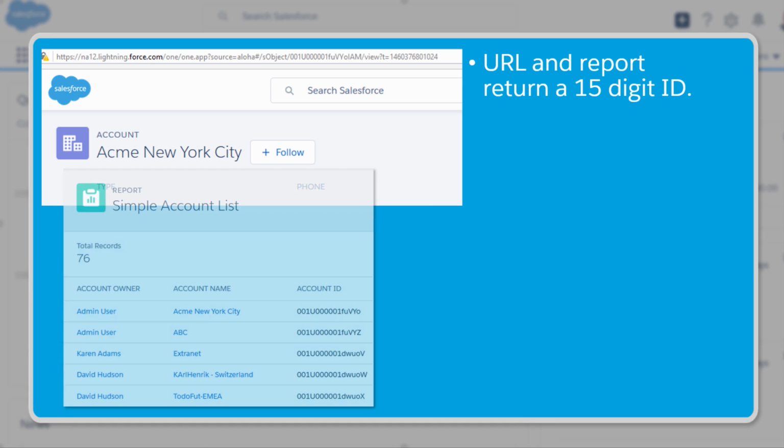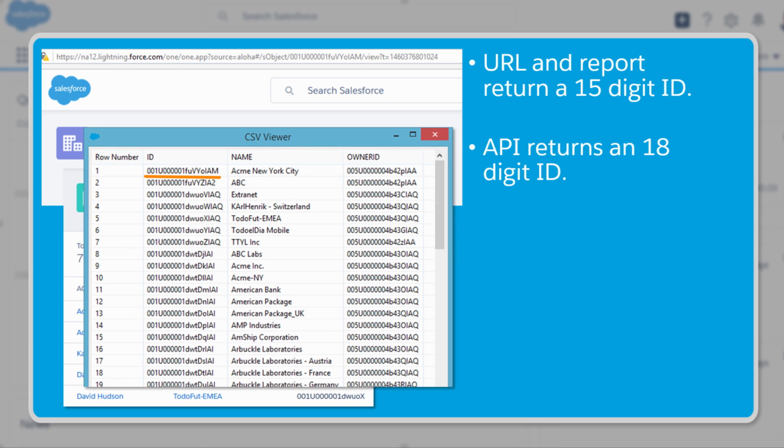If you look closely, you'll see that both the URL and the ID in reports is 15 digits long. API tools such as the Data Loader return an 18-digit ID. Salesforce will recognize both the 15 and 18-digit IDs. Excel, however, does not differentiate between upper and lowercase characters, so it's a best practice to use the 18-digit version, especially if you are manipulating your data in Excel.